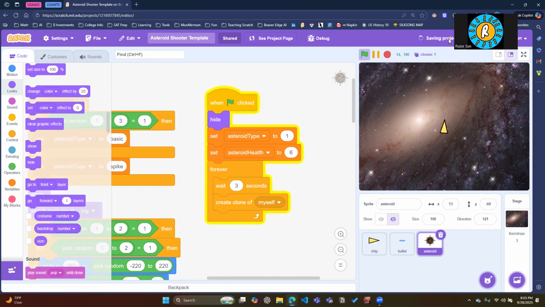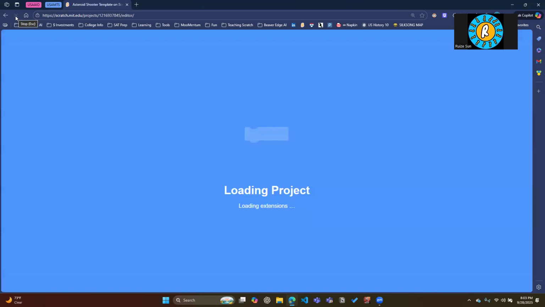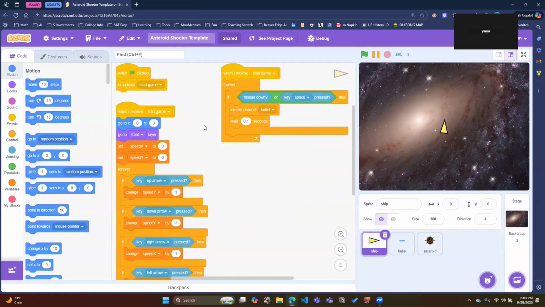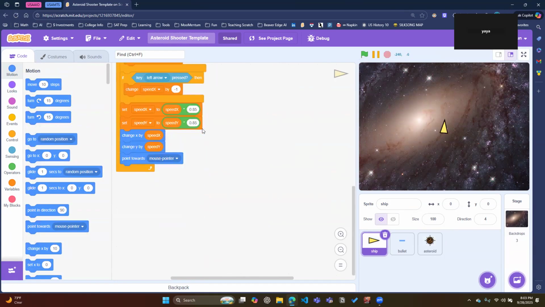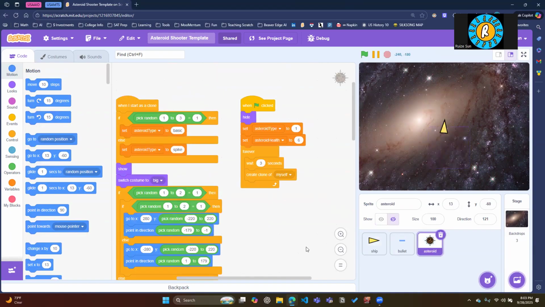Okay, so could you save your project real quick? And could you reload your page? So refresh your page. There should be a reload button, and it should refresh your entire page. Okay, refreshed it. Now go back to the asteroid sprite. Remember, you're in the asteroid sprite. Yep. And then go to the place where you have forever, wait 3 seconds, create a clone of myself over here.